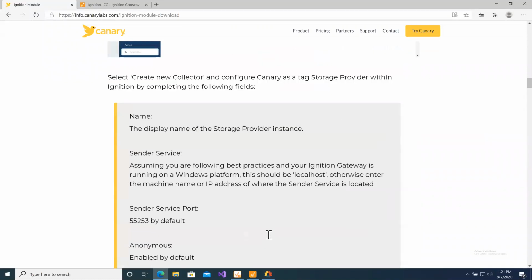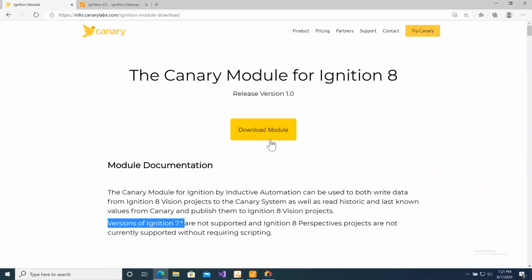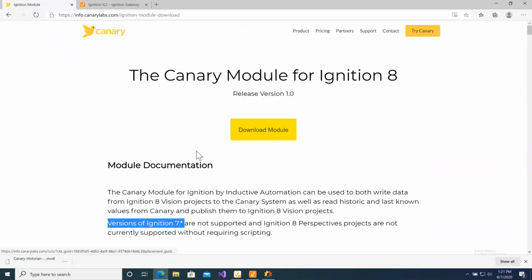So technically, I can hit the little download button here at the top, and that will download the module for me that I can now pull into my Ignition project. So there we go. Got the module, and I can now import it into Ignition. How do we import modules in the Ignition Scada solution?